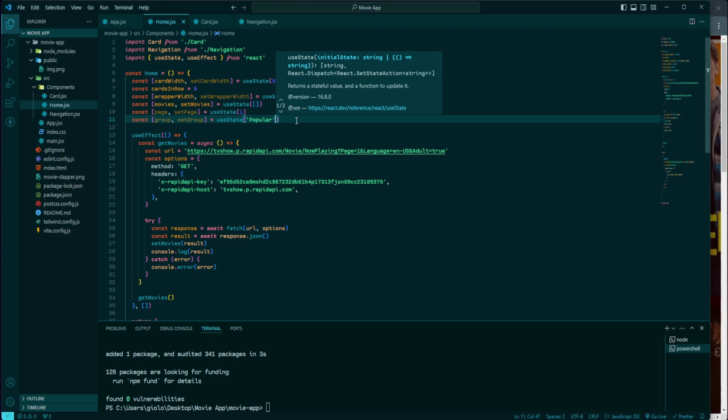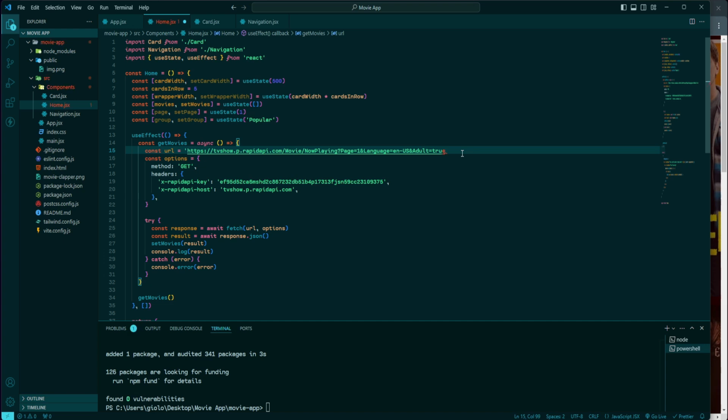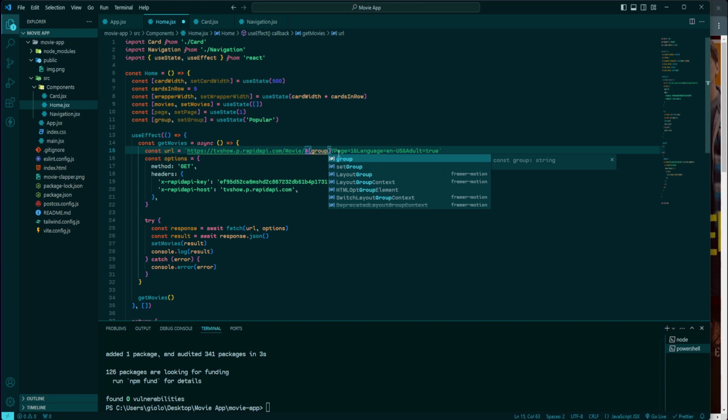Now, we need to adjust the URL in our getMovies function to reflect these variables dynamically. First, we need to replace quotes with template literals. I'm going to wrap this URL with backticks. Then, instead of hard coding the category, we'll use group. So we need here $ sign with curly braces, and I'm going to insert here group. So this will automatically update the URL based on the selected group.